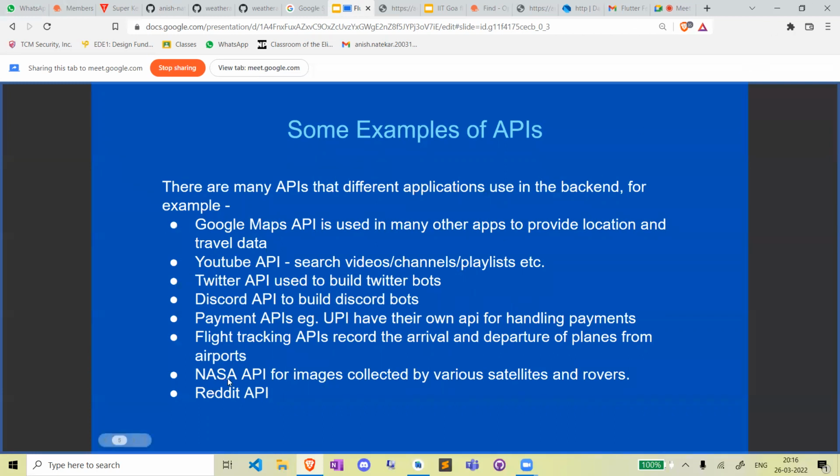So yeah, there is also this NASA API which will show you the latest photos collected by all the satellites and rovers it has. It's really cool. And Reddit also has their own API. If you don't know what Reddit is, it's another kind of social media.